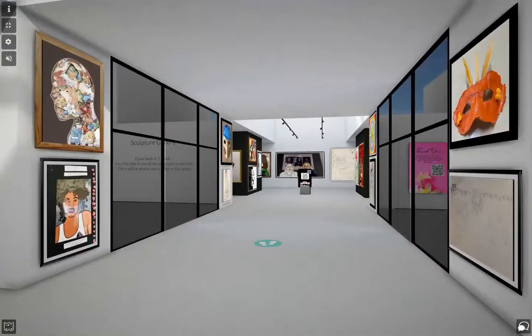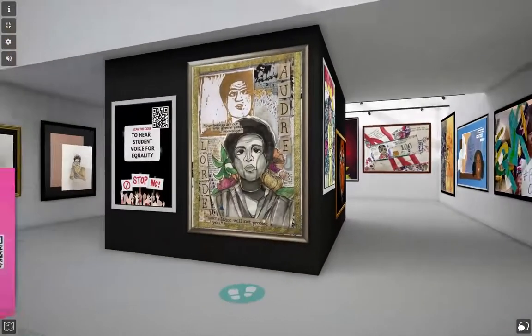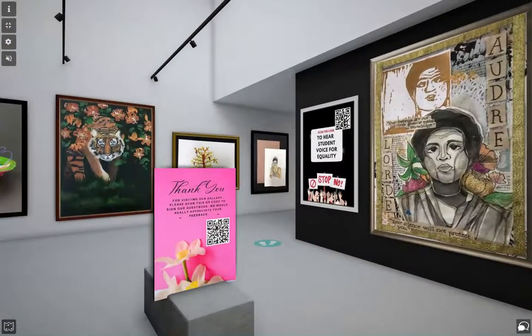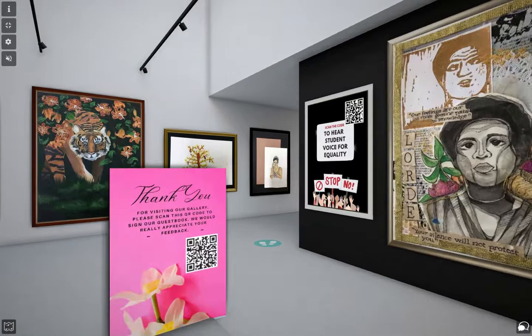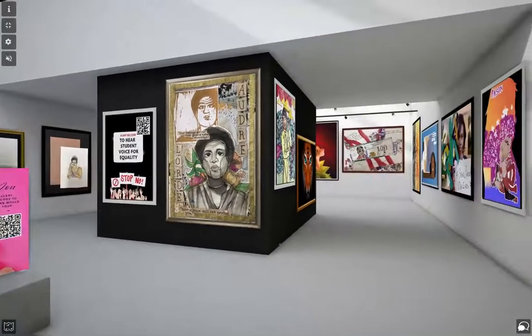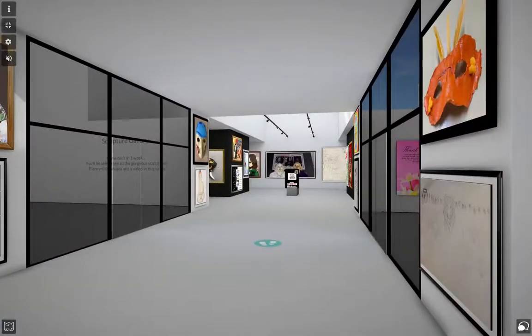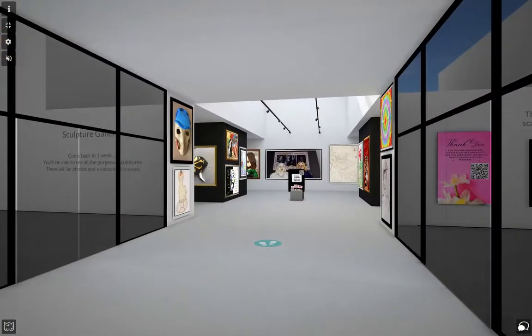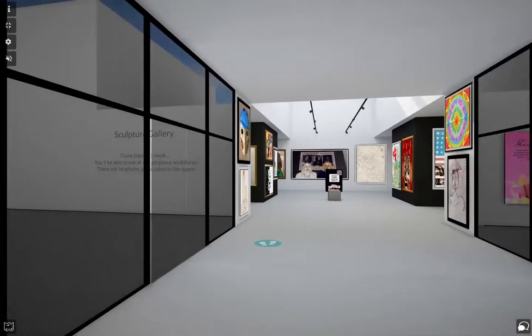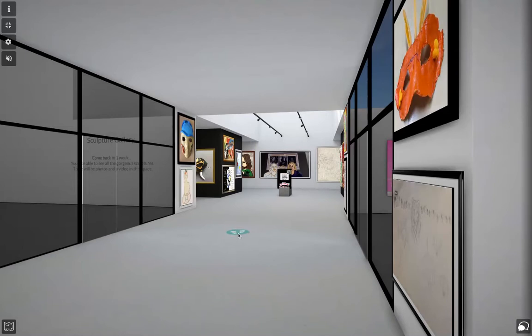Just a reminder, left arrow turns you around so that you can see all your artwork here. The up arrow moves you forward. The down is back. The right arrow rotates you back around the other way. You can also use W to go forward, A to go left, D for right, and S to go back.